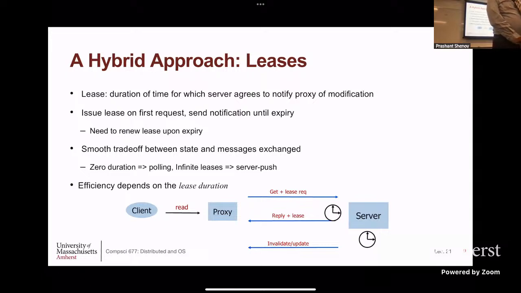Okay? So now let's ask, what does this do for us? How is this, first of all, a hybrid approach? What does it give us in terms of the properties of server push and pull and so on? First thing is, depending on the duration of the lease, you can get different properties. Let's say, just for example, the server gives an infinite duration lease. The lease duration is infinite, it never expires. What does this technique do?